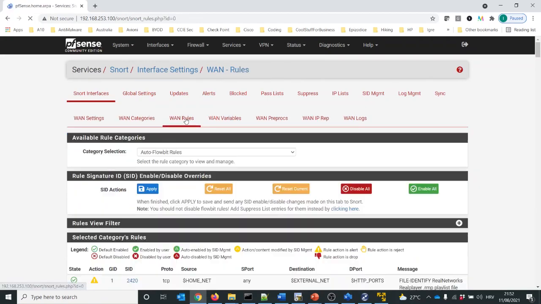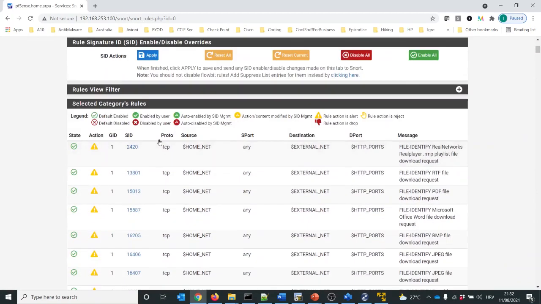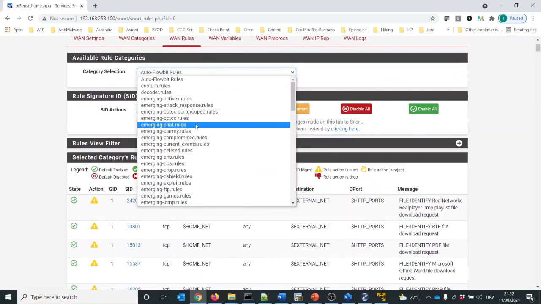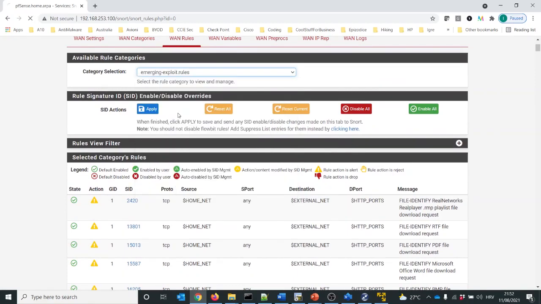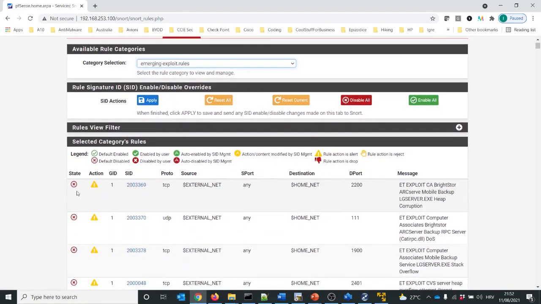Okay, so when I go to the WAN rules, I see my rules and I see my signatures. Let me see my rules and an action for a rule. These are categories, for example, exploit rules. And you see there is a state of block. It's not a drop, I'm sorry. It's disabled. This means that the rule is disabled.